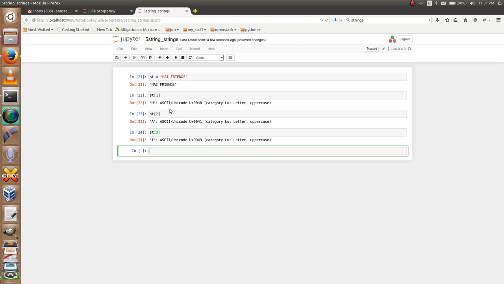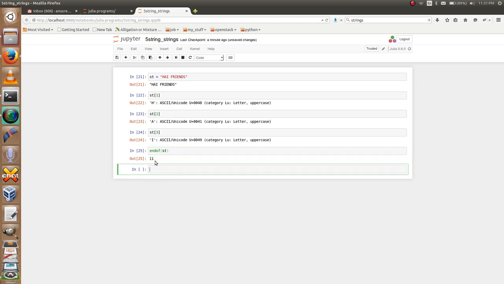And the next thing is that if you want to figure out the length of the string, then use the function length. Okay, let me show you. Length of st. Yeah, the length of the string, it will give you the answer 11. That means the string st contains 11 characters including the space also.